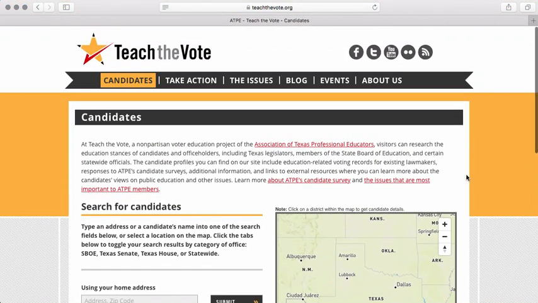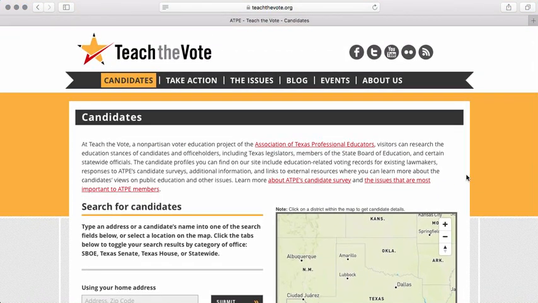So those are the various different ways to search for a candidate and an example of the candidate profile. I hope that you find this tool helpful when you're researching candidates before you head out to the primary here in a couple of weeks.